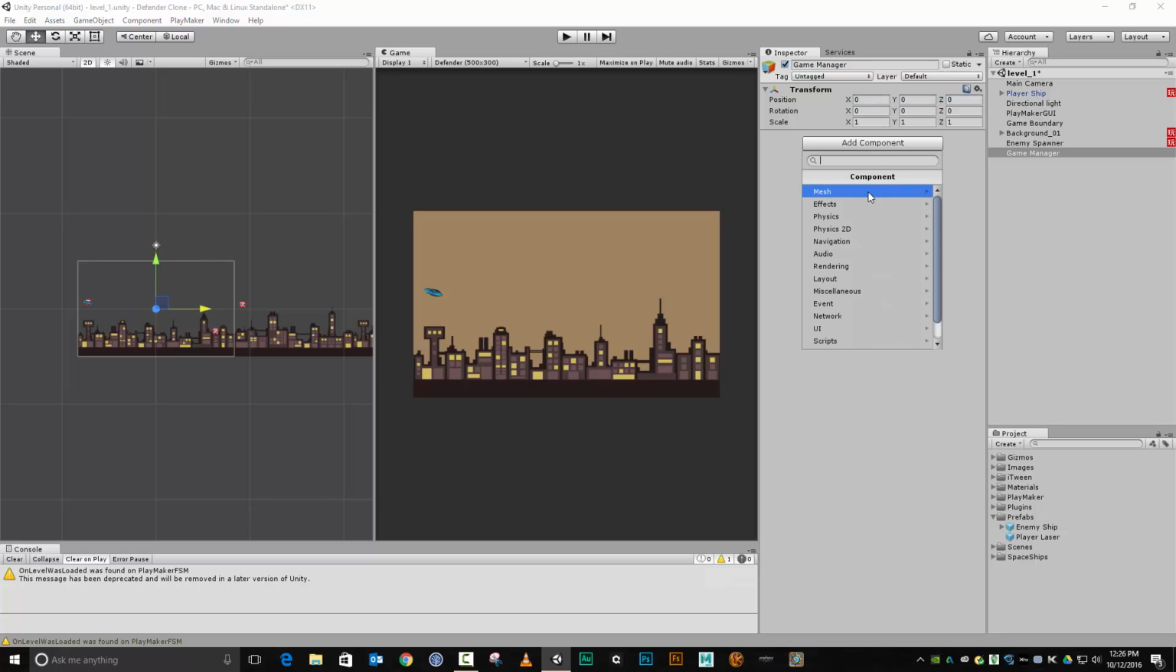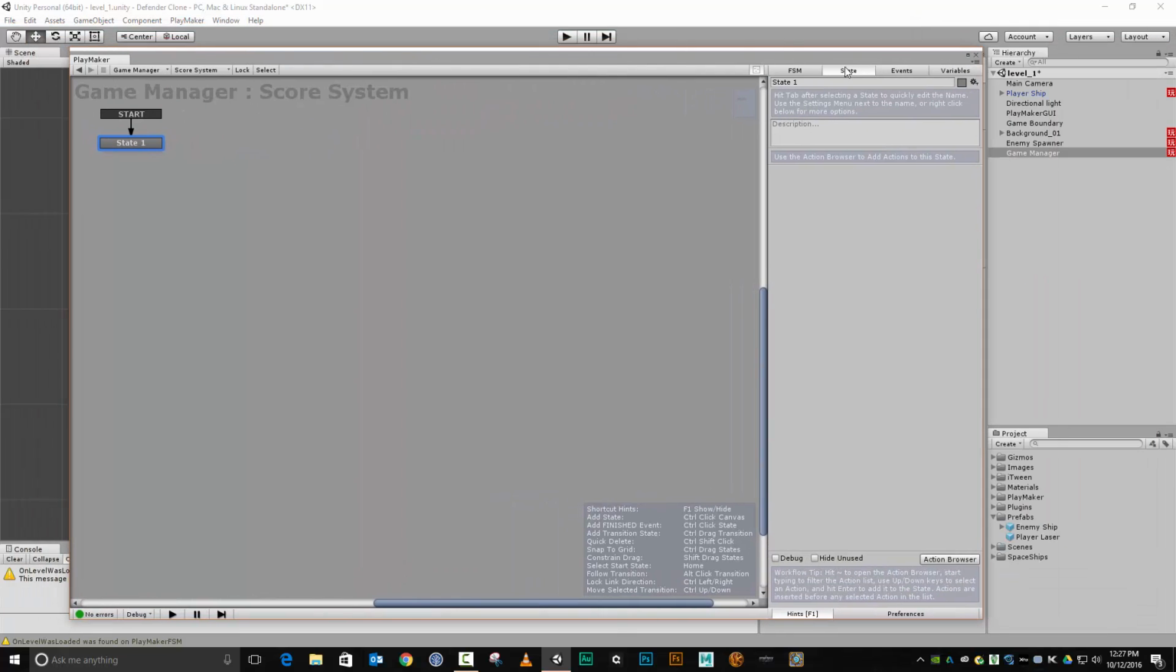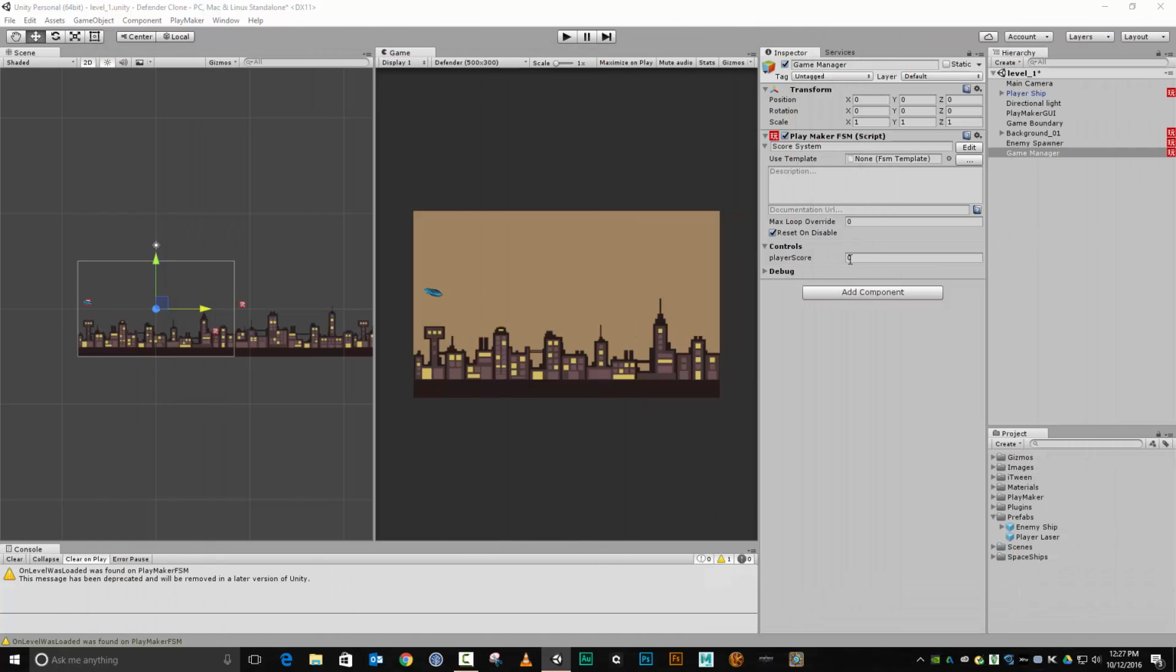Let's add a component. I'm going to add a Playmaker FSM component, and let's call this score system. Okay, that's what I'm going to call it, score system. And let's edit. Now at the moment my score system's not going to do a whole heck of a lot. I'm going to go to my variables and create a new variable. It's going to be an int, and I'm going to call this variable player score, like so. Make sure it is an inspector variable. So now my game manager has this variable called player score.